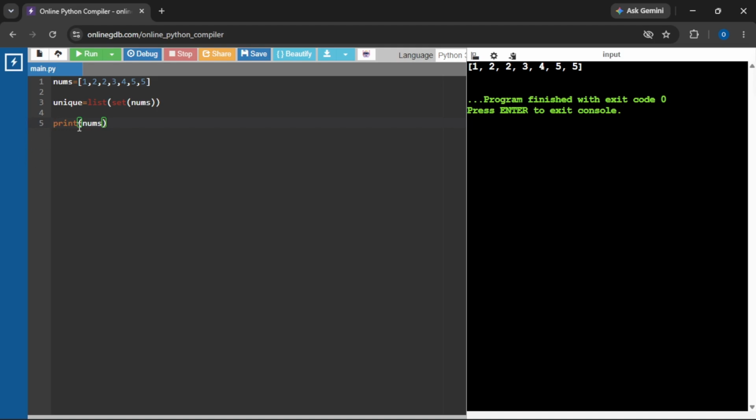Oh, we are not printing. We are printing the wrong thing. Unique. You can see all the duplicate values are being removed using this method.